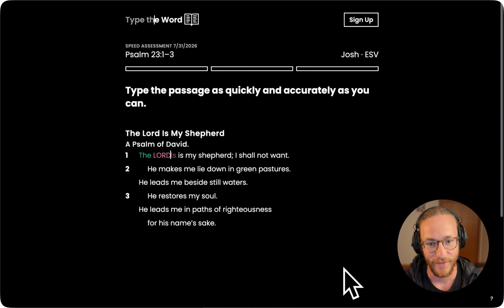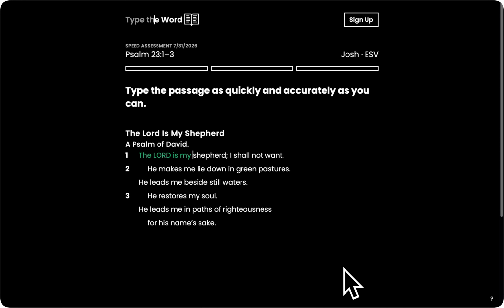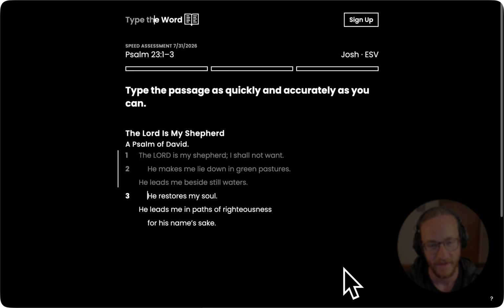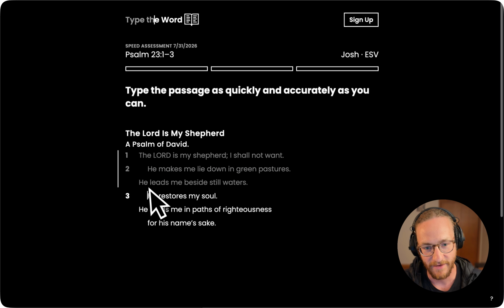The cool thing about this also is that it uses the same interface that's built into Type the Word. So if they make mistakes, they're highlighted in red, and if they type things correctly, they're highlighted in green. And I don't know if you just saw that, but as I finished this verse, it automatically moved to the next verse for me.